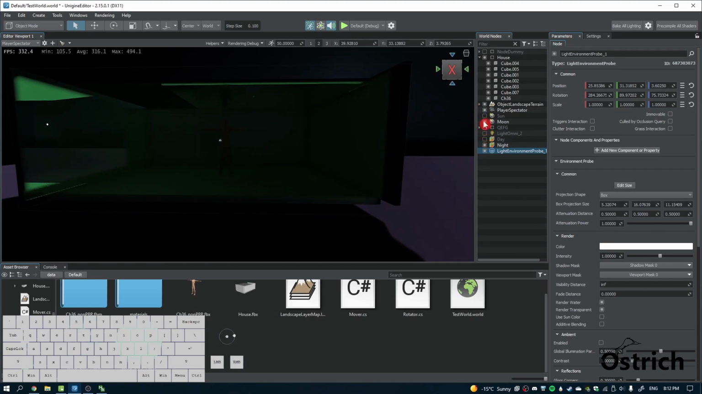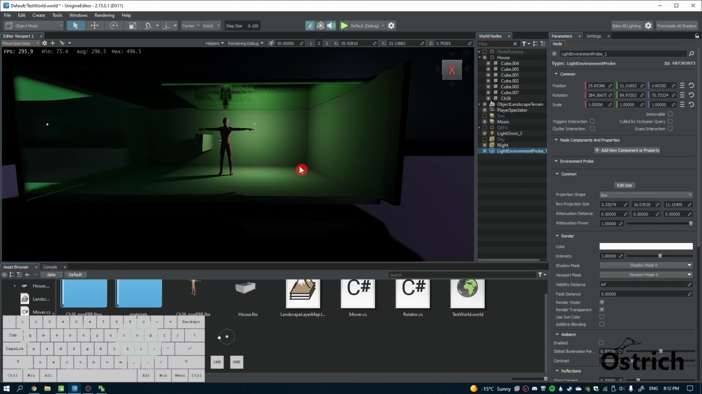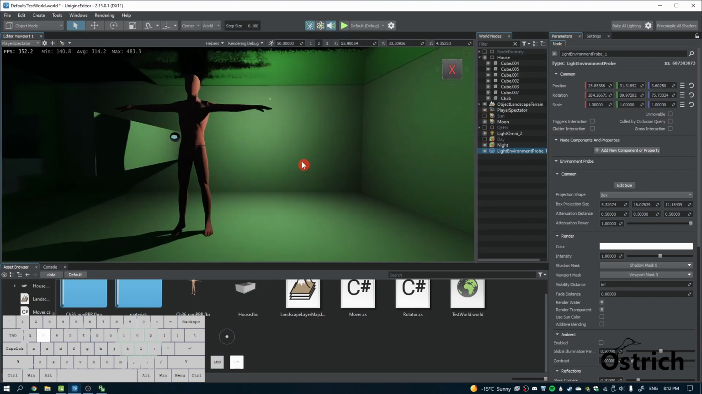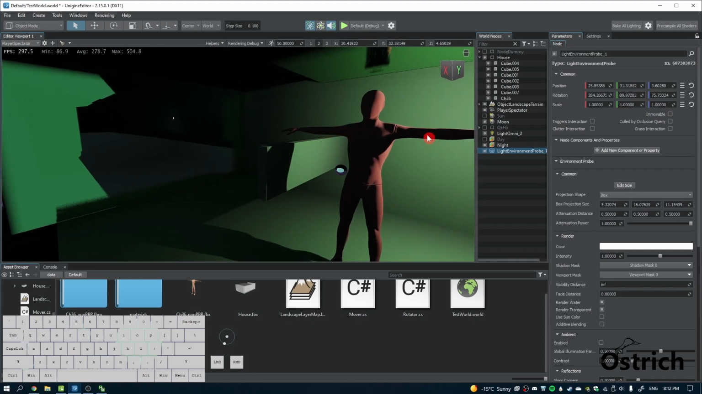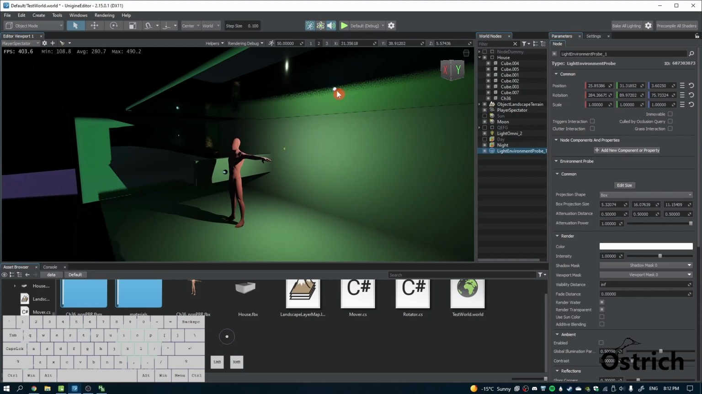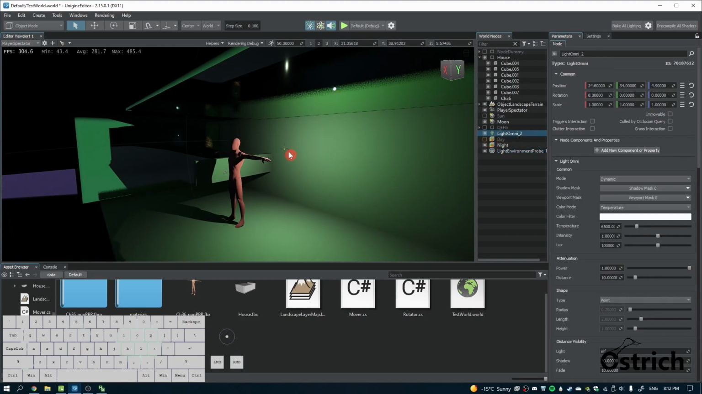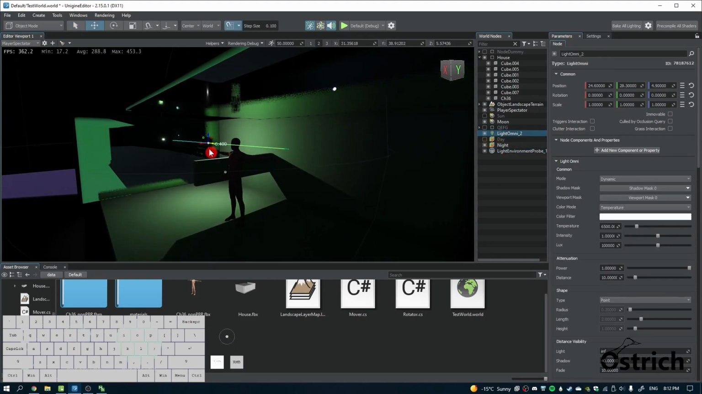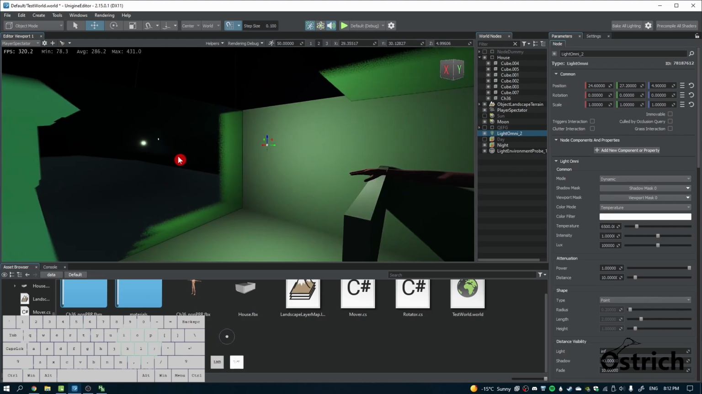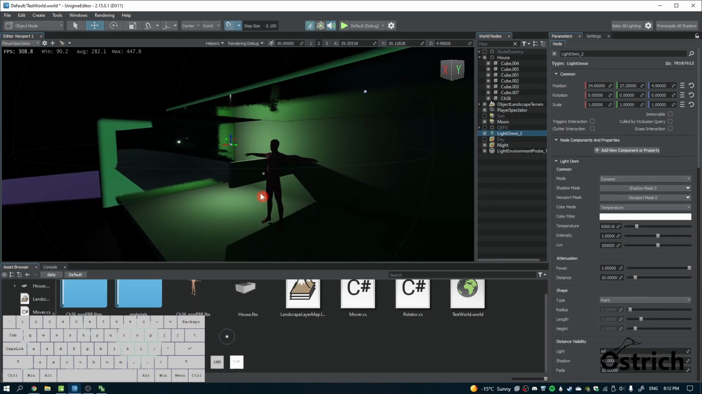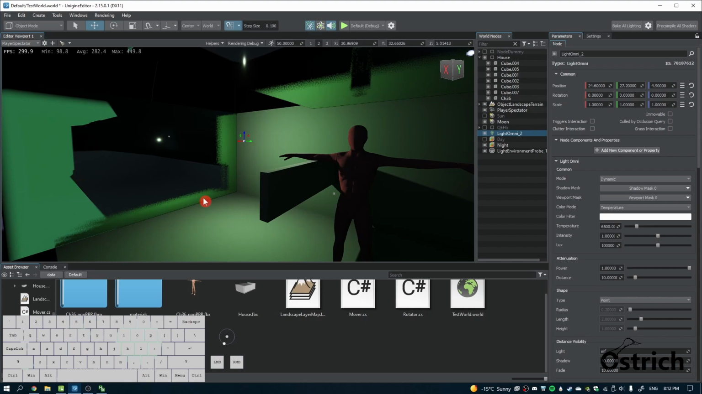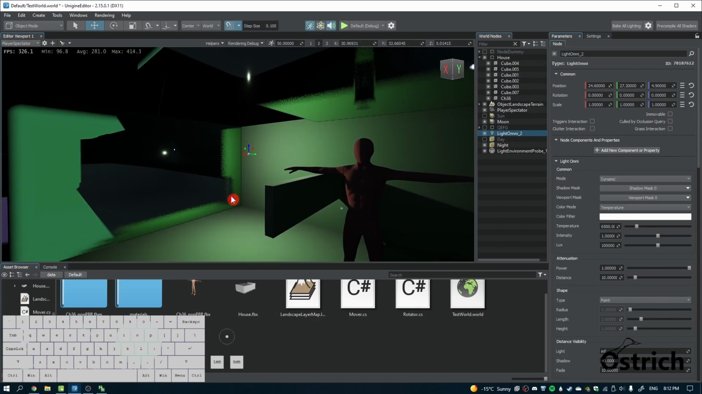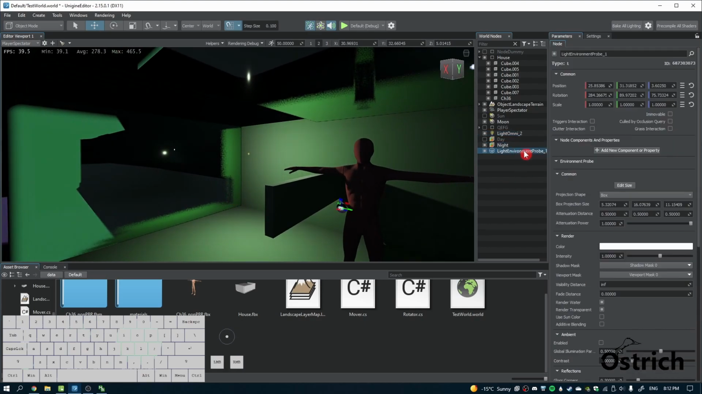Let me just turn this on and turn the light on, and that is proper reflections. Now you'll notice we have our guy here and we have our little light here. If I were to move my light closer to the thing, you'll notice that it actually reflects perfectly well inside the reflection, but you still can't see the dude. So what do you do? You add something called a planar probe.